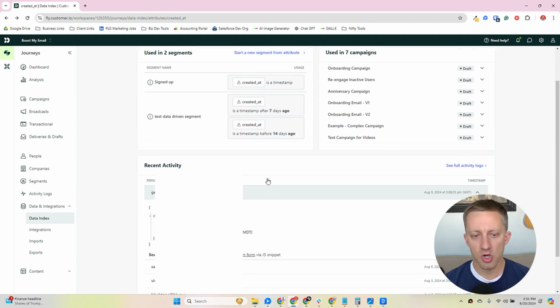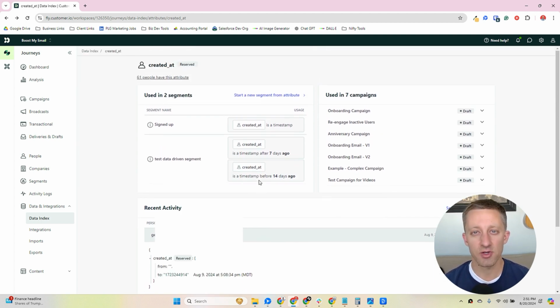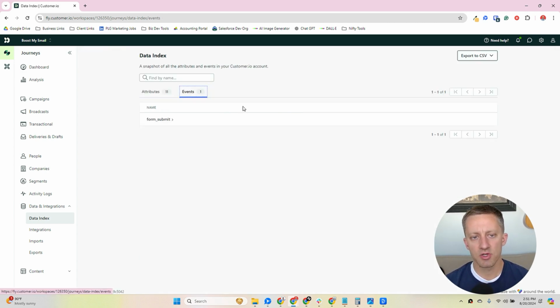And then it'll also show you recent activity. And recent activity for attributes simply means if the value was changed. So you can see in this example here at the bottom that this record was created. The created_at attribute changed from null, or no value, to this value here, which it recognizes as a date stamp. Events are pretty similar.